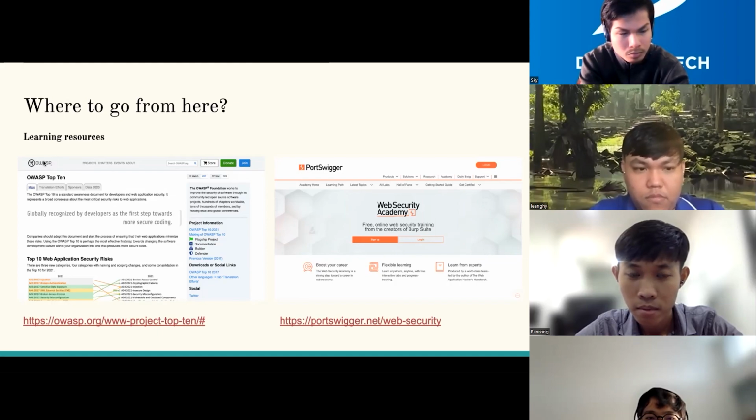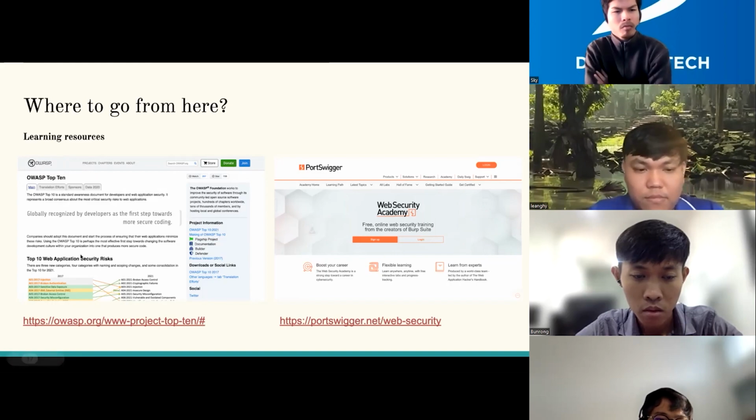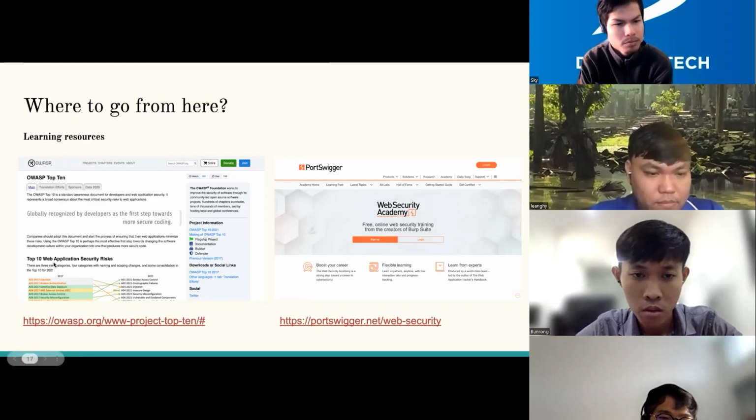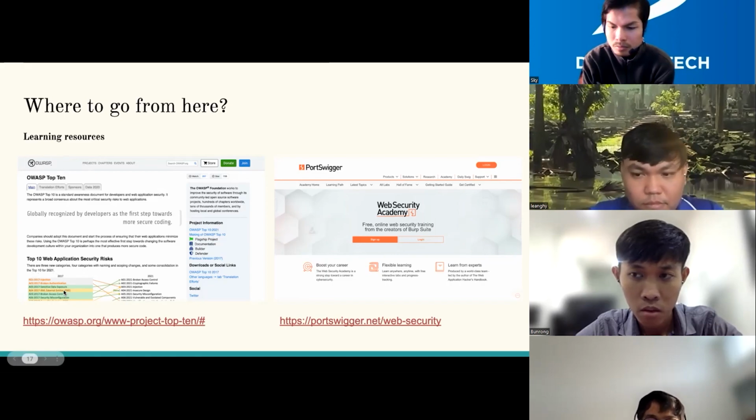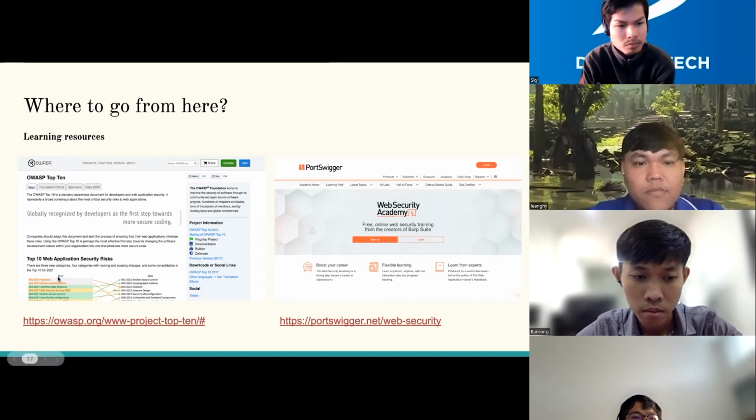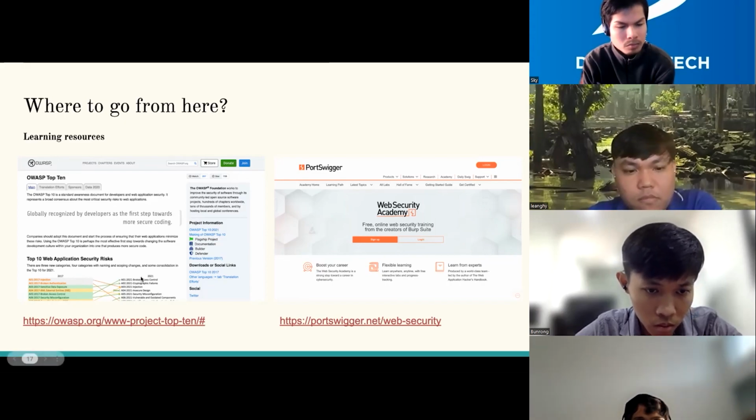OWASP also has one of their projects called the OWASP Top 10. The OWASP Top 10 is a project that keeps track of the vulnerabilities most likely to occur in web applications. As you can see, in 2017, injection was the number one vulnerability that happened in most web applications, and they update the list every 4 years or so.